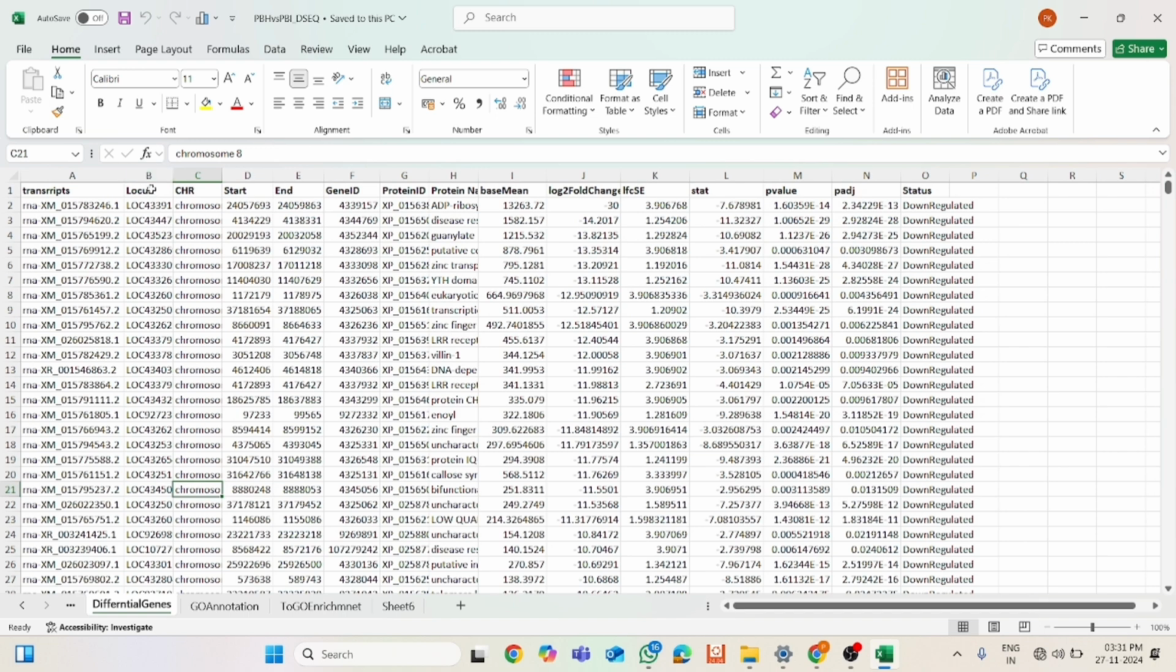Then transcripts will be there. Then a locus will be there: chromosome, which chromosome, start position, end position, your gene ID, protein ID. This is called annotation. For every sequence, they were annotated. Then everything is based on the p-value. Many people may think it is based on log2 fold change. No. Actually, it is based on the p-value.